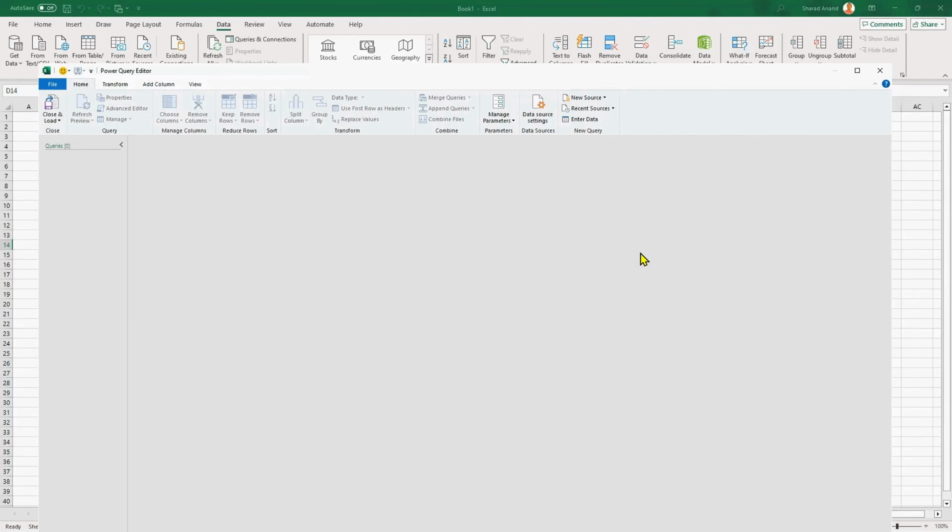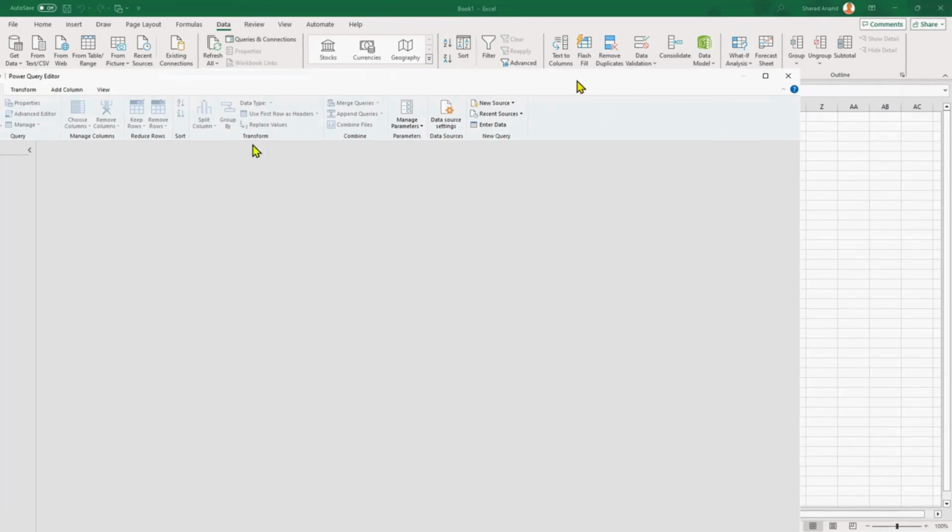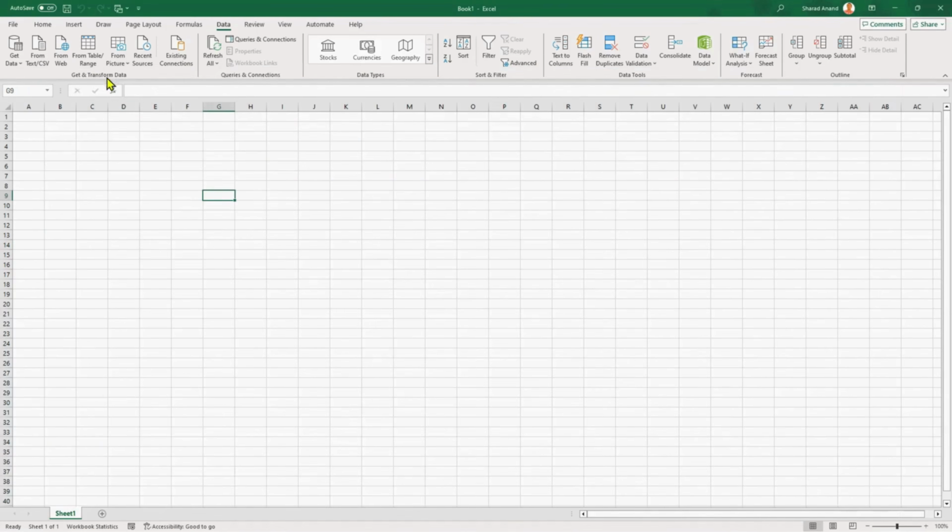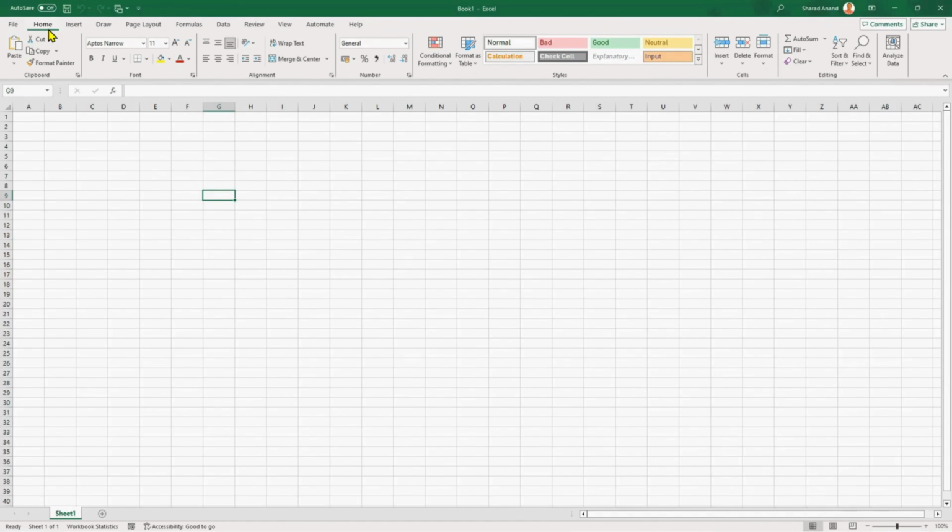For our practical example, let's say we have a CSV file. I'm going to close this one, or let me bring that here. And I'm going to open the CSV file in Excel.